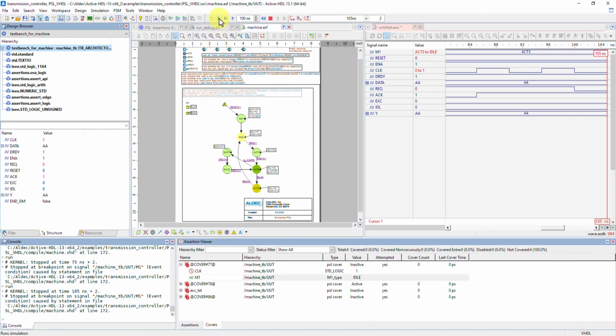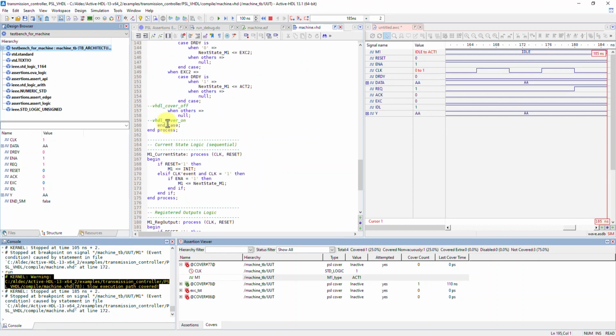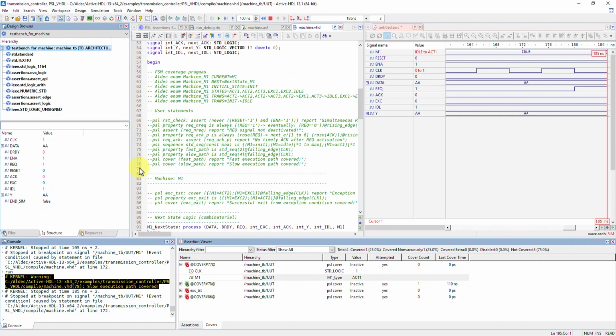But now, at 185 nanoseconds in simulation time, the console window has displayed a message indicating that a cover condition has been met. And see that the cover mentioned, which is on line 78 of the source file, is now green. And that's basically it for the Assertion Viewer window.